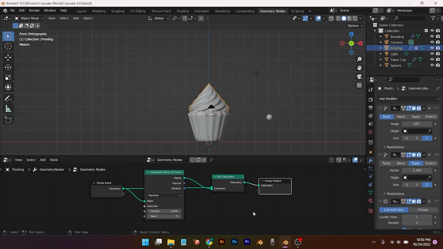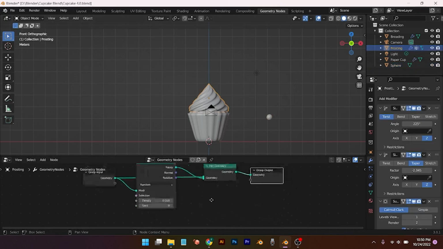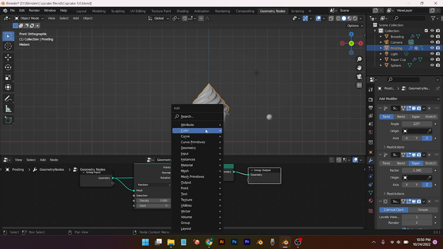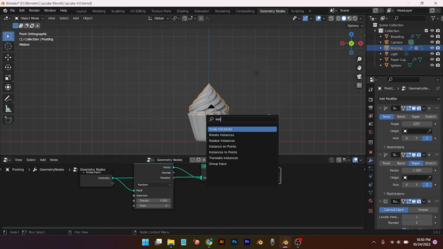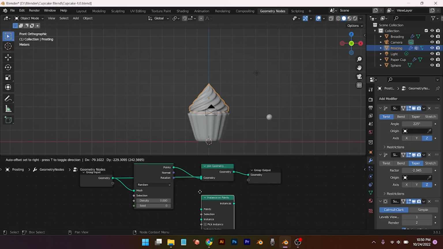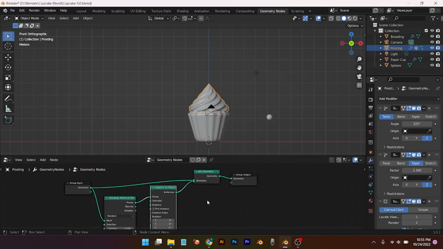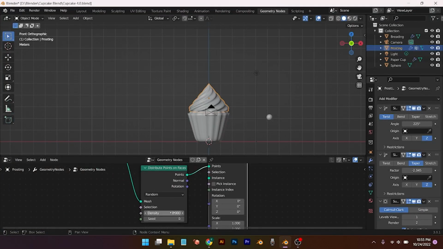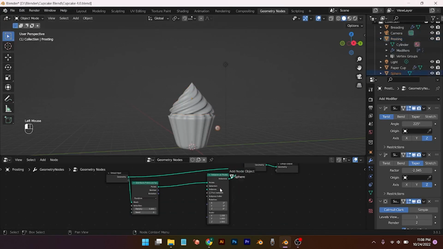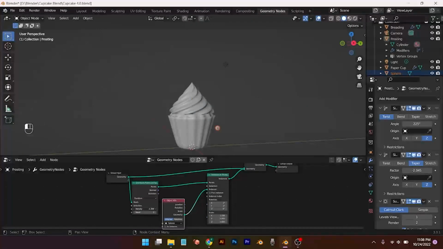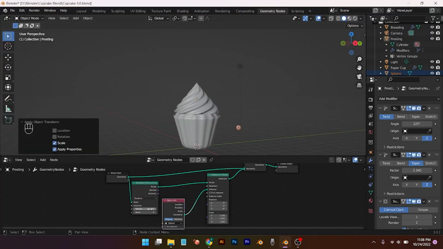Now back to the geometry nodes. So let's click the frosting. Let's add a new node called Instances on Points. We'll drop it right here. We can try adjusting the density, but it won't do anything right now. So let's click and drag our sphere, drop it right down here, and connect it to instance.